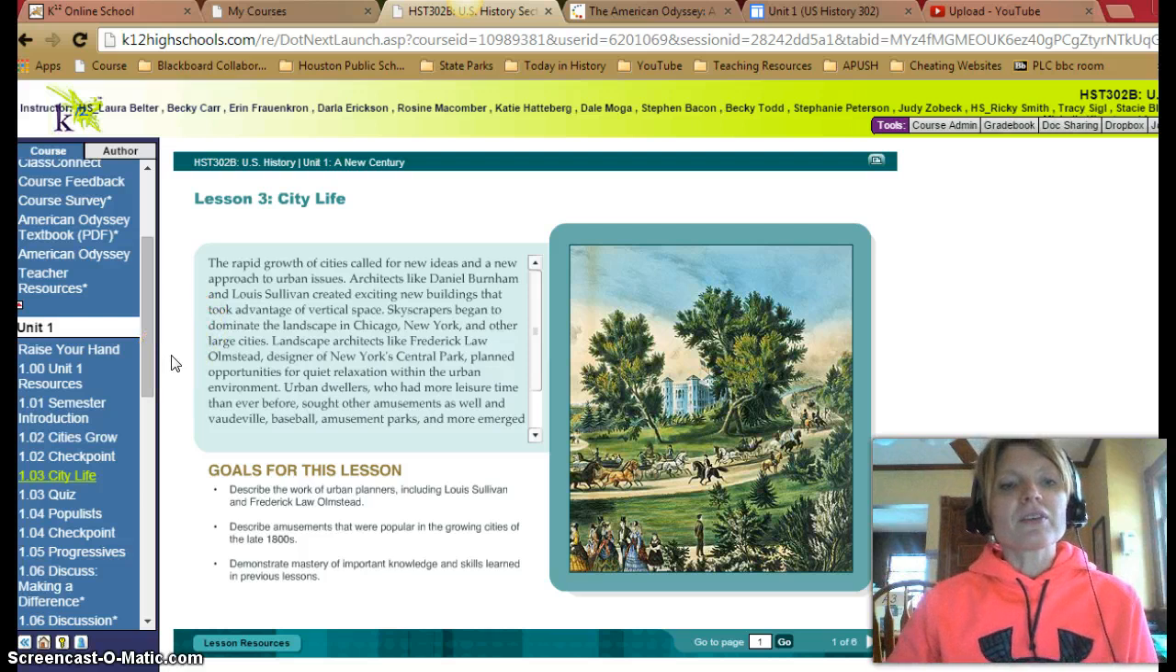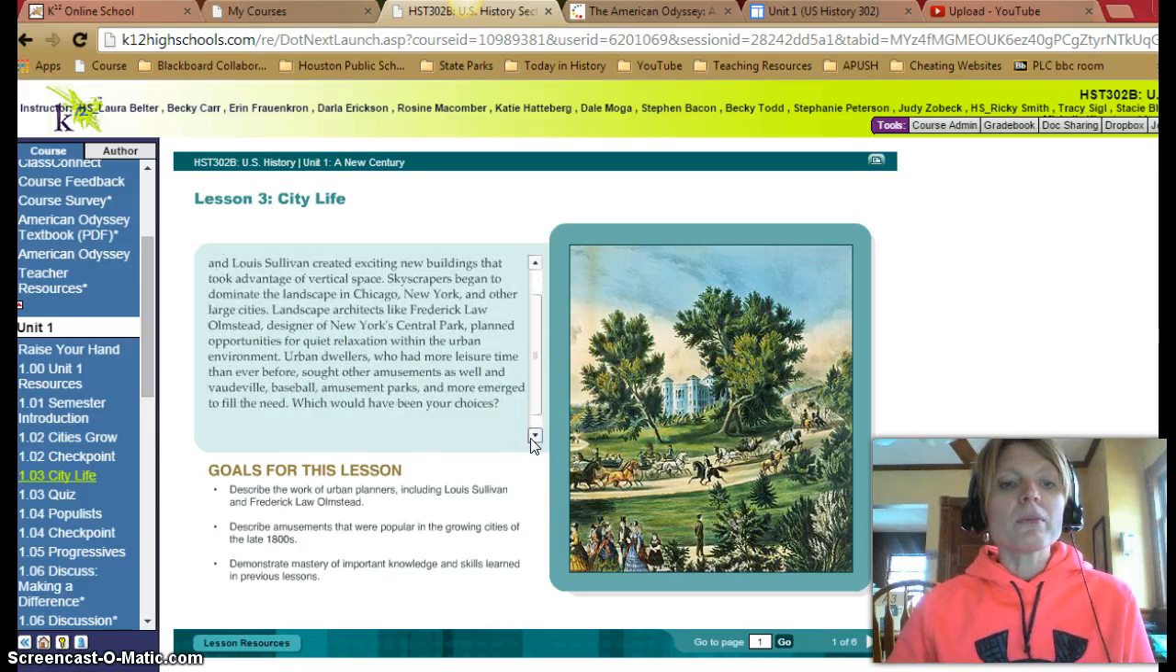Landscape architects like Frederick Law Olmsted, designer of New York's Central Park, planned opportunities for quiet relaxation within the urban environment. Urban dwellers who had more leisure time than ever before sought other amusements as well, and vaudeville, baseball, amusement parks, and more emerged to fill the need. Which would have been your choices?